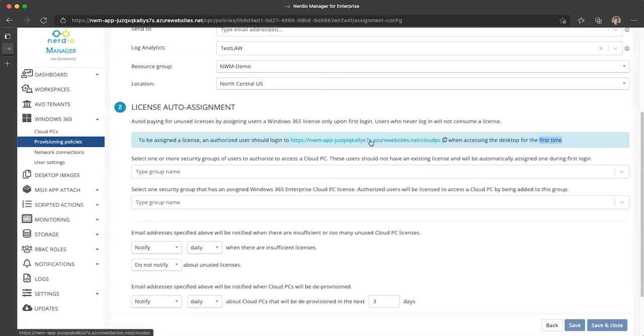And this could be any vanity link. So this is currently my demo environment, but you could configure this to be any URL within your company pointed at this address. And then when the user logs in with their Azure AD credentials, they will be given a license and the desktop will be provisioned.